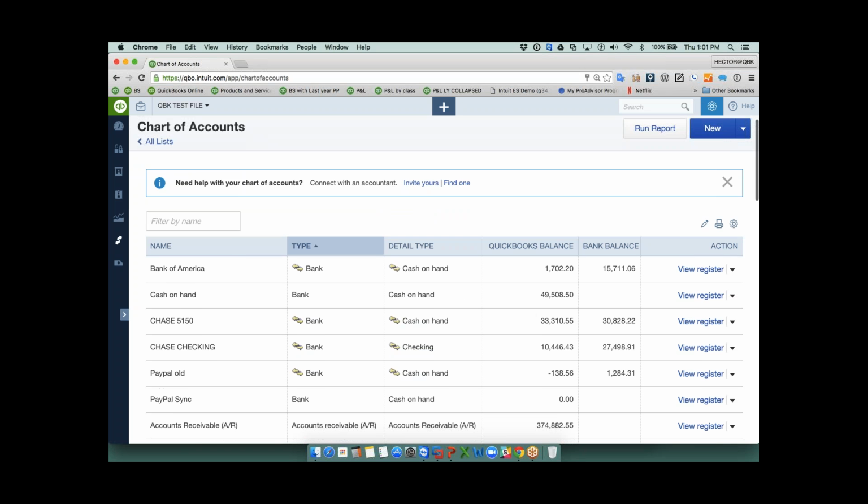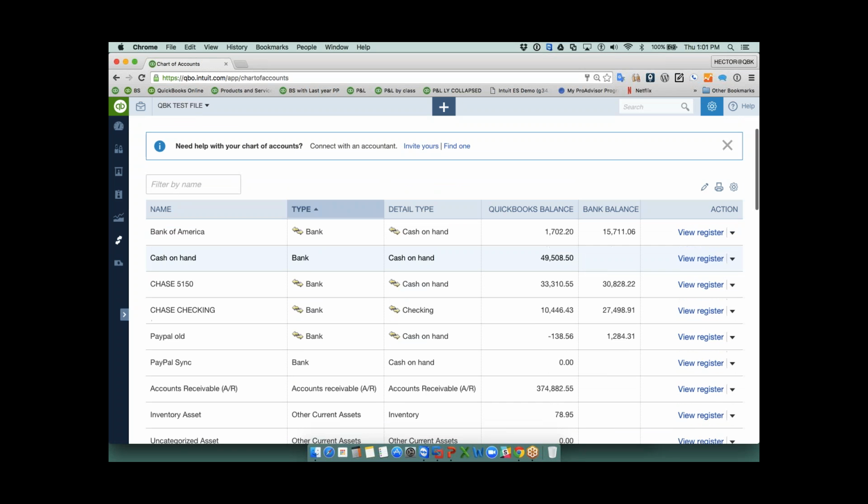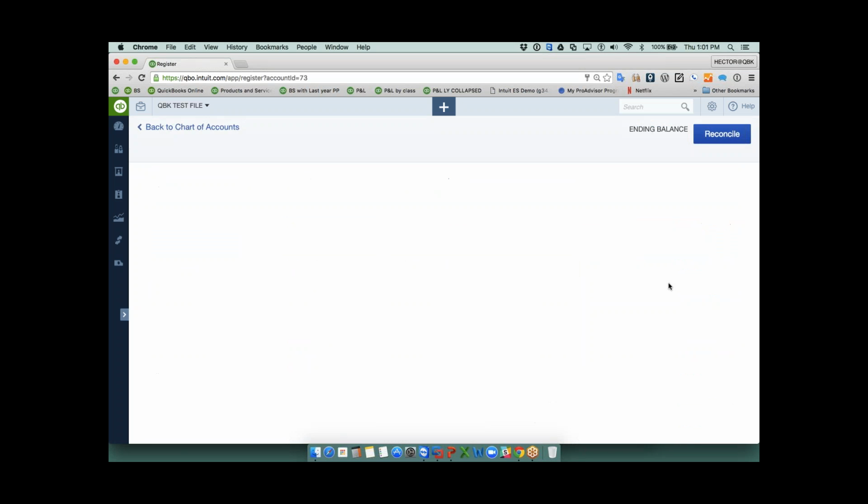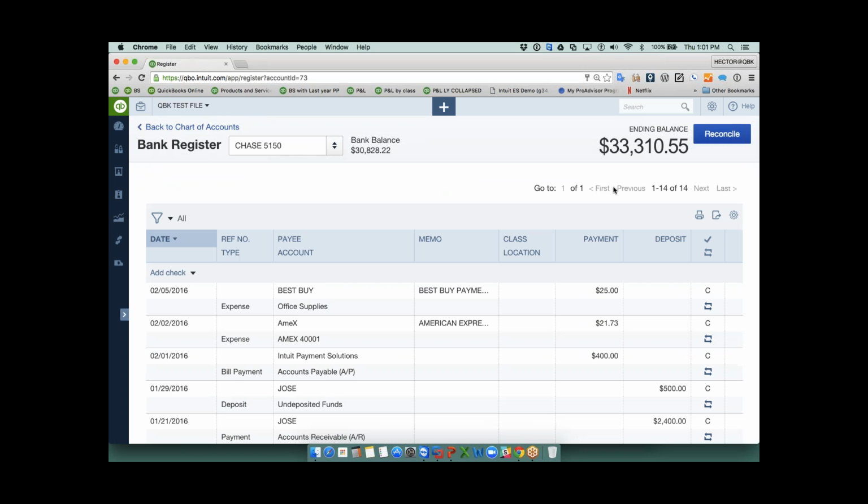Okay, so I'm going to go into the chart of accounts here and jump into my Chase bank register, and I'm going to click here on the right where it says View Register, and I'm going to show you all the real neat things they added to the new QuickBooks register. First of all, one of the major criticisms that QuickBooks Desktop users had for QuickBooks Online was that they changed the way the register looked.